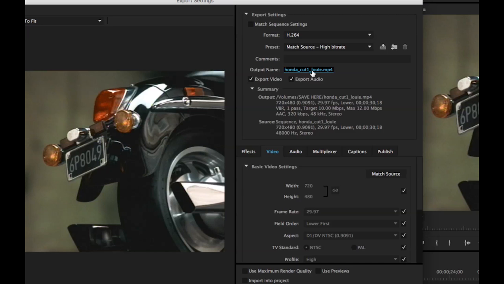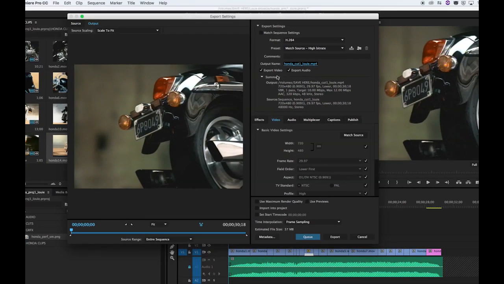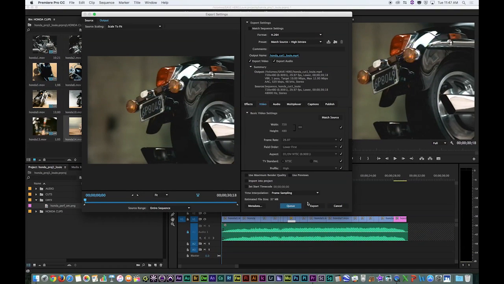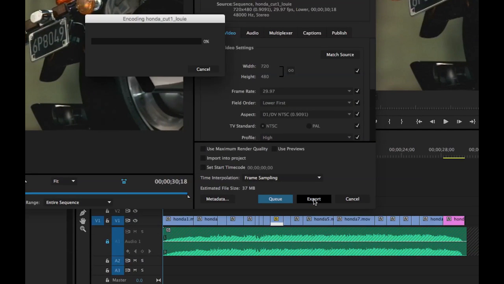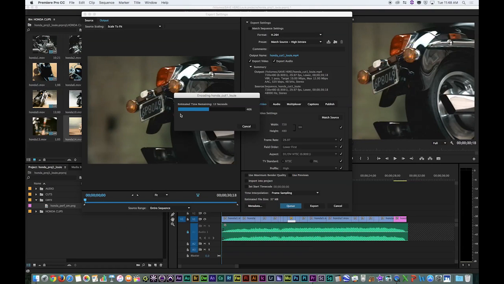Make sure the name is called Honda Cut 1 with your last name, and make sure you put it into the save here. At the bottom here, I'm going to hit export. It's going to take roughly 20 some odd seconds to finish this. When it's done, I always double check it to make sure it's correct. Let's try using this as our standard default export for all your class projects.